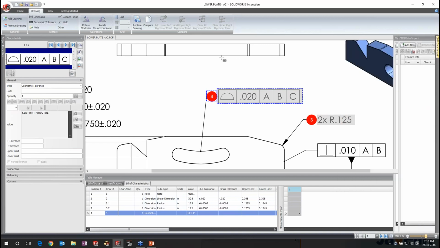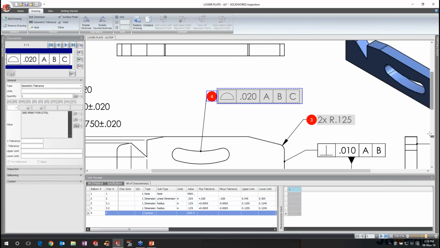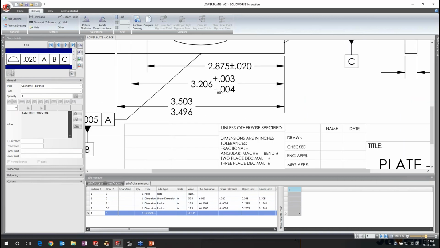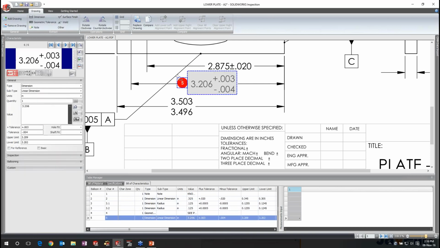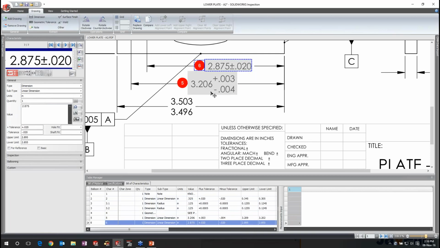If we go back down to the dimensions, you notice I have lots of different types or styles of tolerancing on the screen here. And it doesn't matter what style I use, I can just do the window selects, and it's still going to know how to apply those values correctly in the panel.